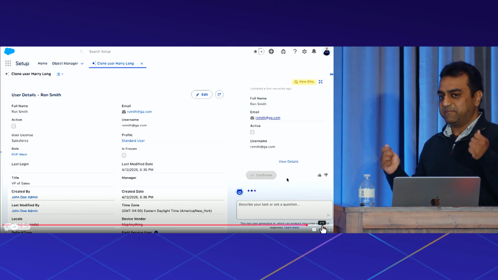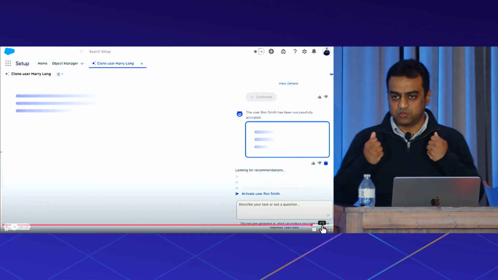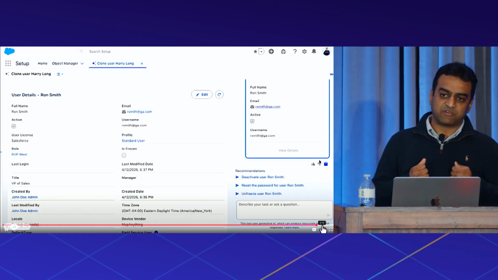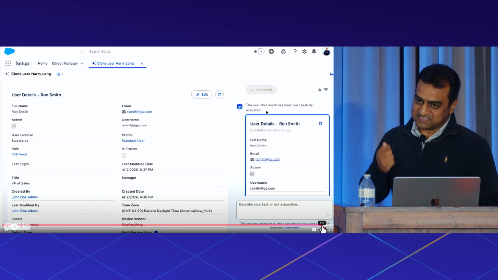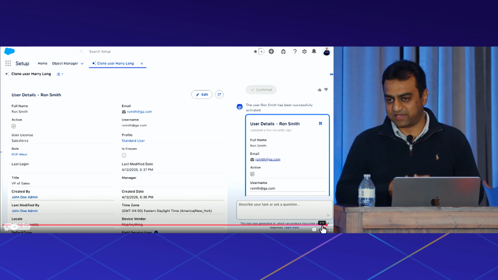So we've heard admins say that cloning a user manually would take upwards of 45 minutes to 1 hour. This is our attempt to give you that 1 hour back per user.